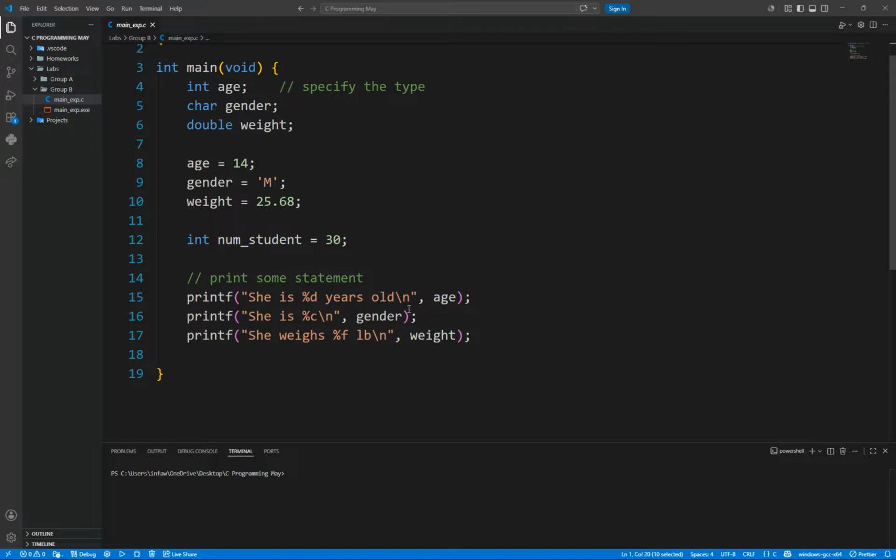Here we spoke about this being a placeholder. This one tells you the data type that is stored, and this is an escape character that means come to the new line. That's what we learned.